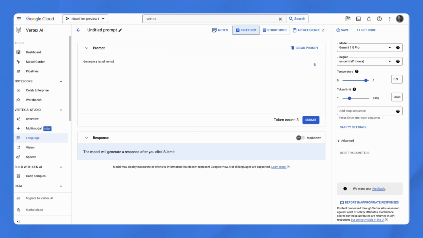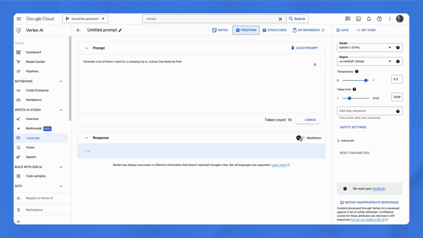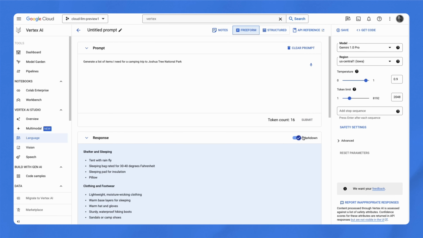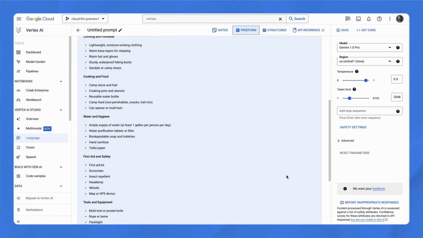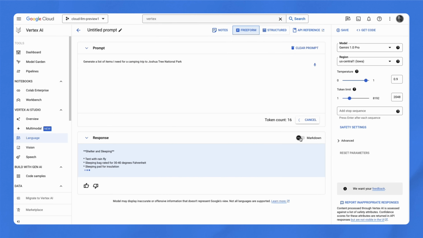For example, generate a list of items I need for a camping trip to Joshua Tree National Park. We send this text to the model, and you can see that the model outputs a useful list of items we don't want to camp without. This approach of writing a single command so that the model can adopt a certain behavior is called zero-shot prompting. Generally, there are three methods that you can use to shape the model's response in a way that you desire.